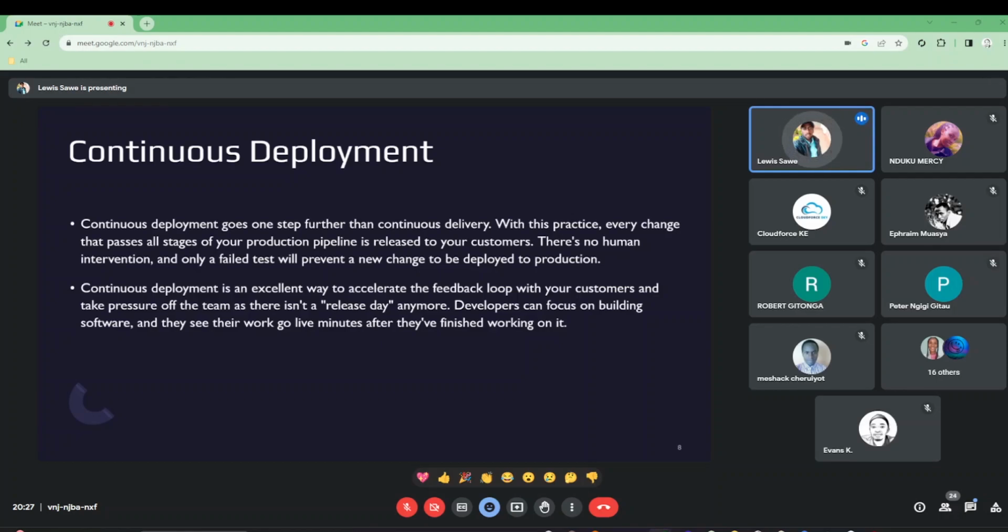Continuous deployment is an excellent way to accelerate the feedback loop with customers and take the pressure off the team, as there is no release day anymore. Developers can focus on building software, and they see their work go live minutes after they finish working on it.